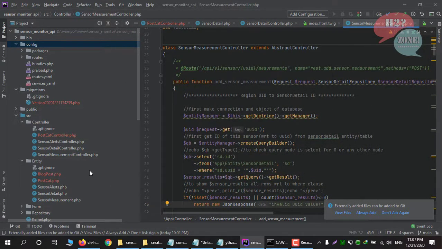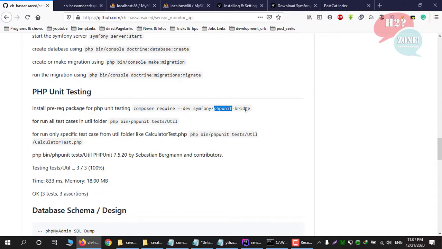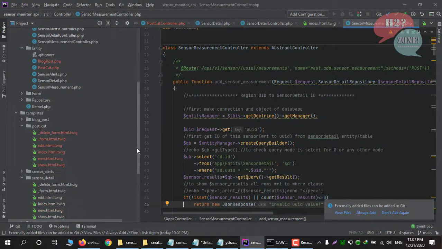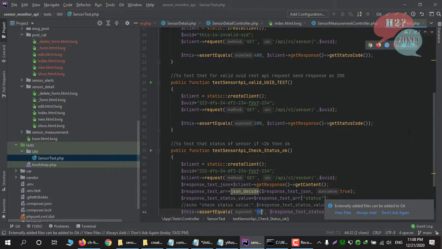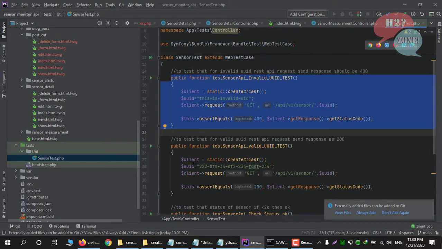If you want to test your script, Symfony has a very good library named PHPUnit Bridge. You should install this library. I already installed it. After that you make a new folder named tests, and in the tests folder make a new folder named Util, and make as many test cases as you want. In my case I made one sensor test case. You can make as many functions as you want, and it will test all functions one by one.